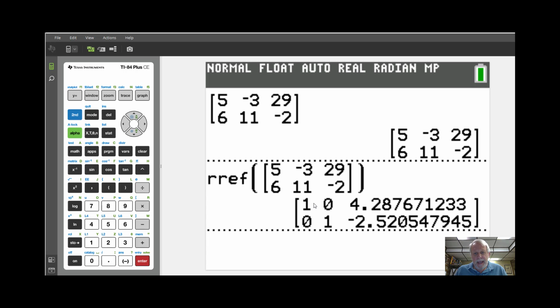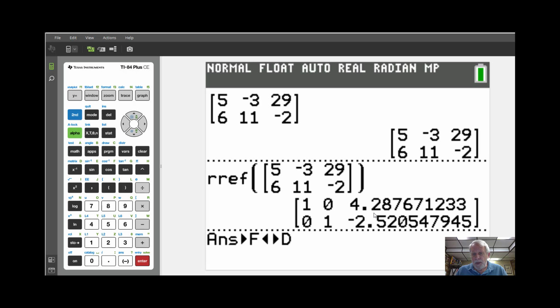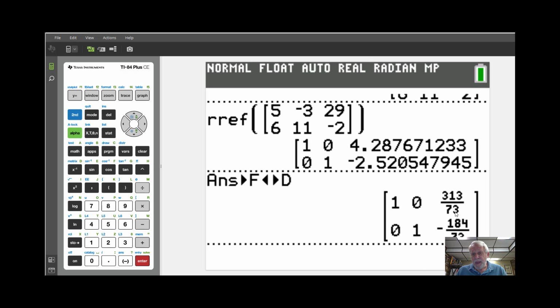Press enter, and it's telling me that 1x plus 0y is this decimal, 0x plus 1y is this decimal, so this is x, this is y. It would be nice if those were fractions, and you can perform the convert to fraction on an entire matrix. So I'll go to alpha y equals, and number 4, when I press enter, says take the last answer, which is a matrix, and convert it to the other, which in this case are fractions. So x is 313 over 73 and y is -184 over 73. Those were probably the answers you were thinking when you first saw the system, I said facetiously.